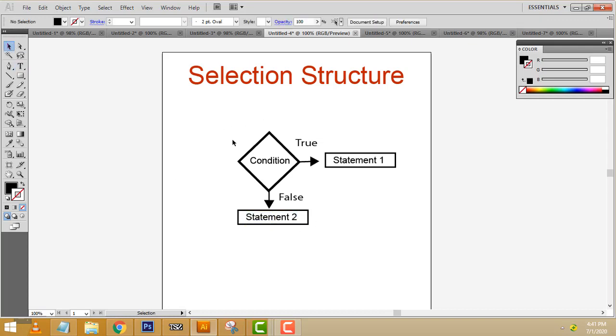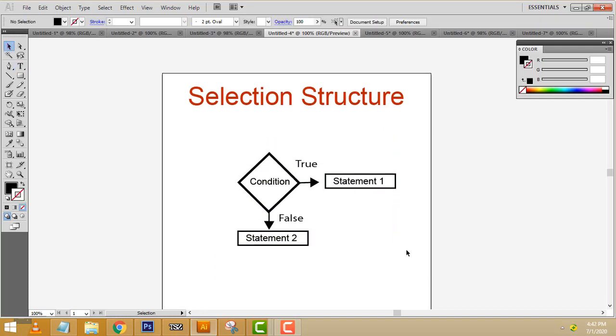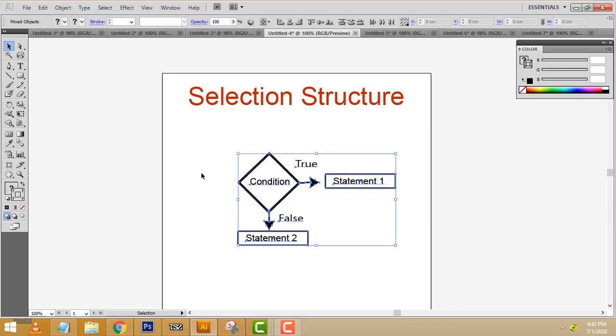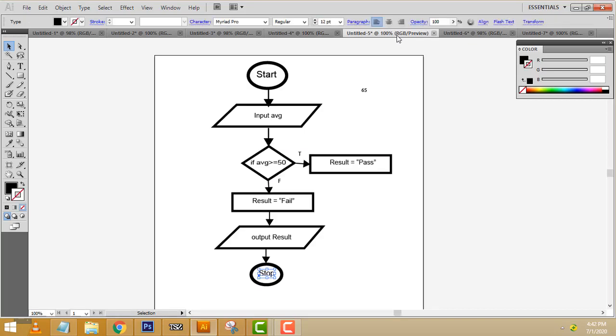So let's take the example of the average. If the student gets an average of 50 in their final marks, there should be a condition on the exam rules. The condition should be: if the average is greater than 50, the result should be pass, otherwise the result should be fail. So the scenario works like this. So let's take the average.